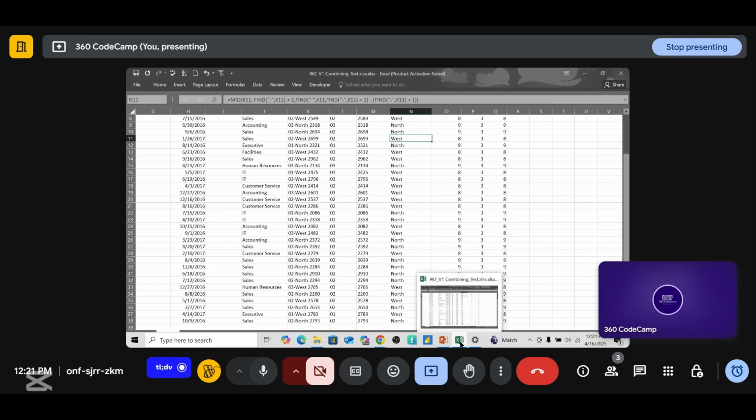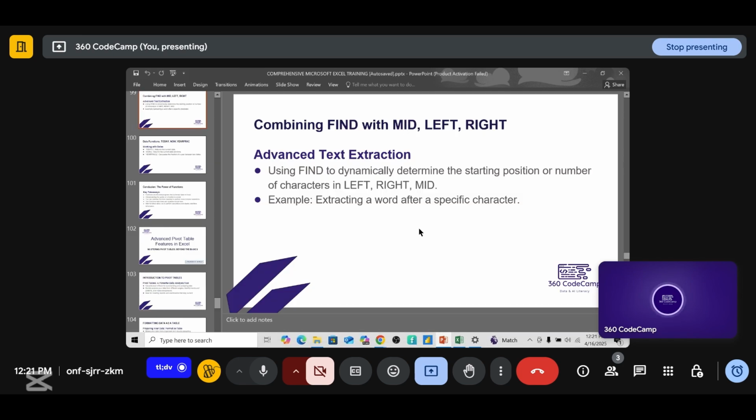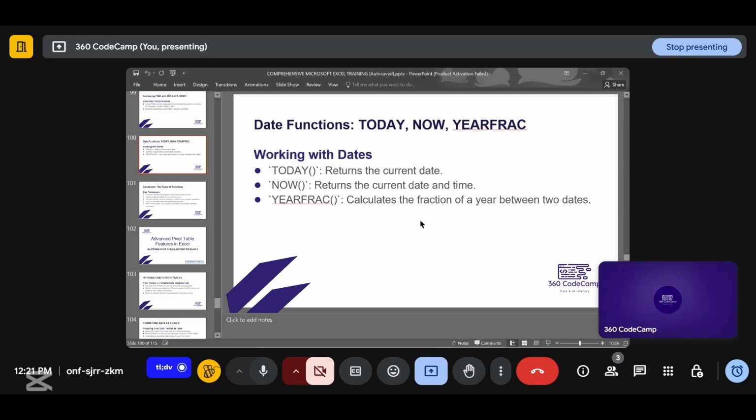So let's go to the next function we want to talk about, the date functions: TODAY, NOW, and YEARFRAC. We have three fundamental date functions that are very useful, which are TODAY, NOW, and YEARFRAC. The TODAY function is straightforward. It returns the current date.